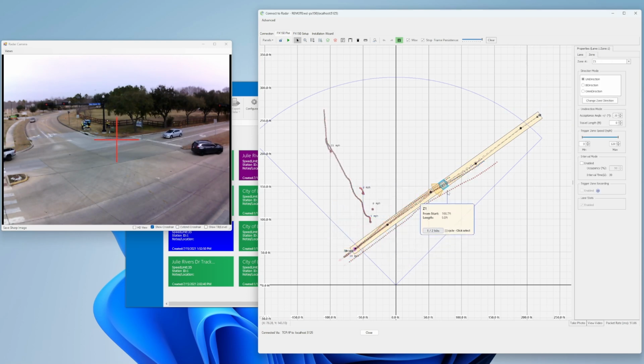Each lane automatically has a zone at the beginning. Drag the zone to the approximate location. Right-click on the side of the lane to add an adjacent lane. Adjust the length of the zone by dragging one end of it.